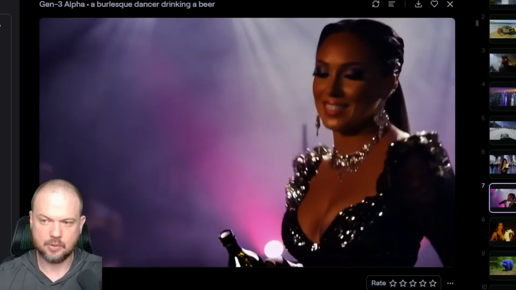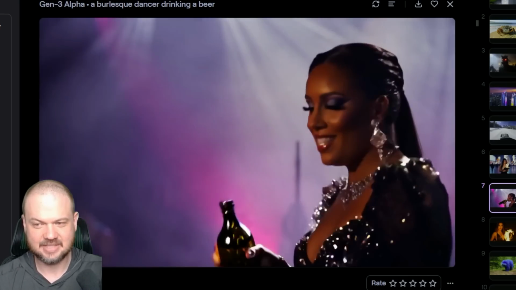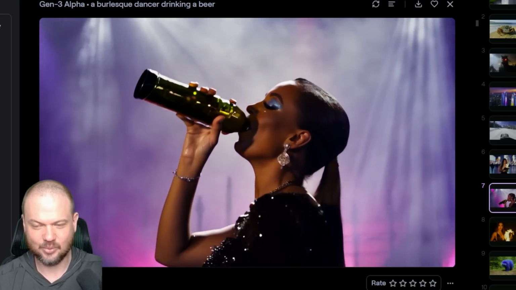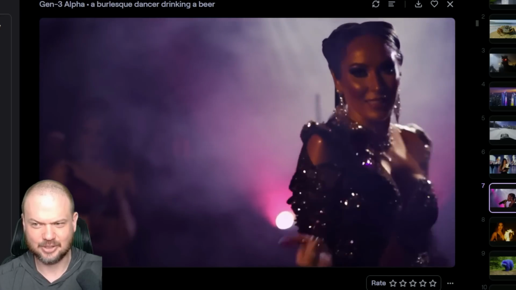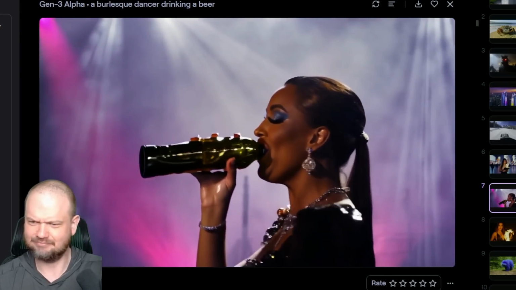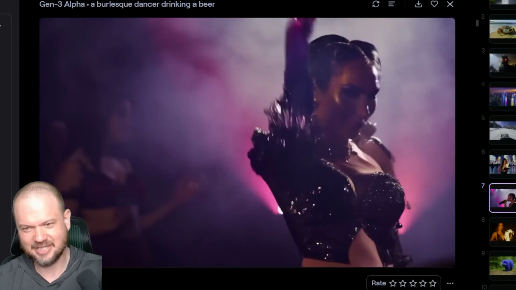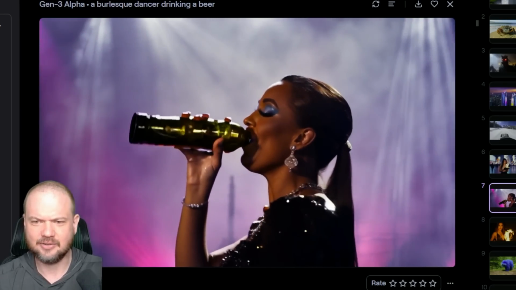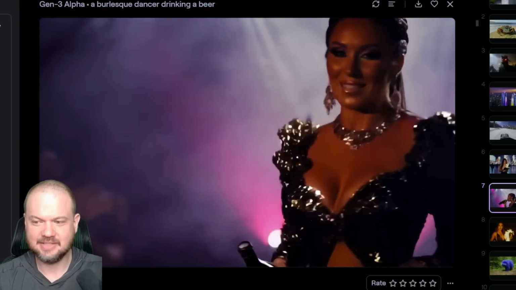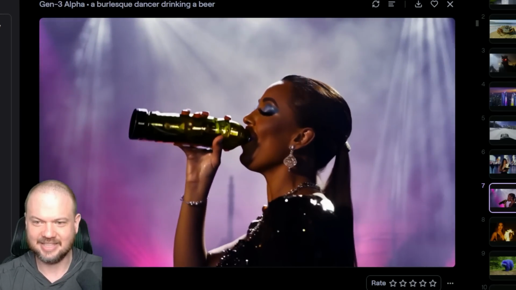Let's take a look. So, looking good, and something goes really weird when the bottle connects to her mouth, her lips. She kind of just swallows half of it. It's a bit weird. That's not how you drink from a bottle. I'm tempted to give it some extra points just for how hilarious it is.